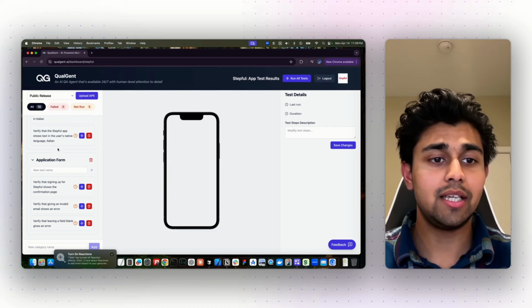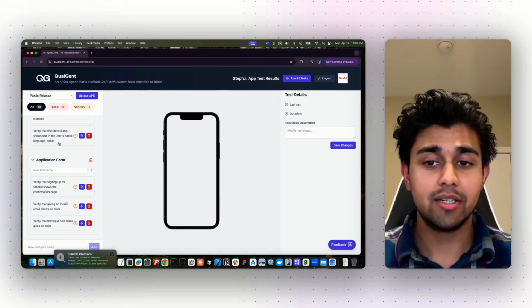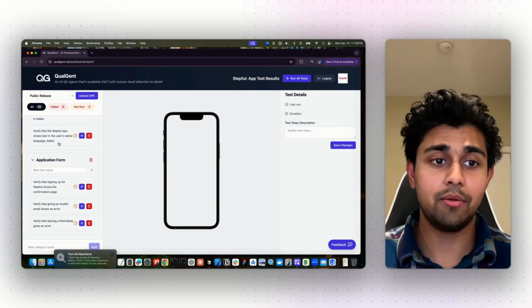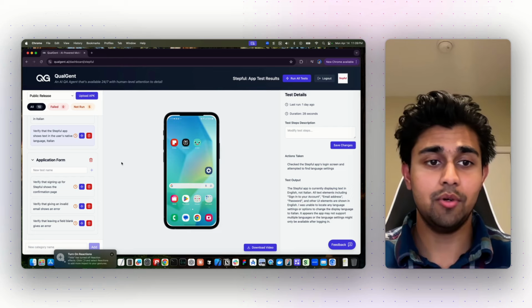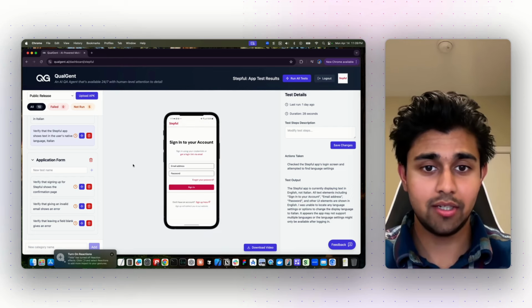So now we can see if the native language of the mobile device is in Italian, does the app actually inherit the Italian language in the app language? And if we look at this demo, we'll see that it actually does not. Right now it's not showing Italian.